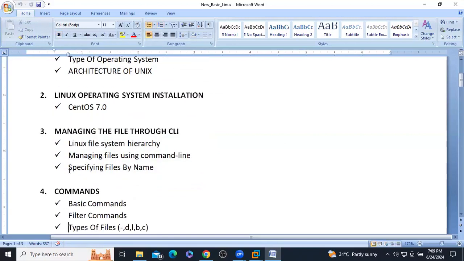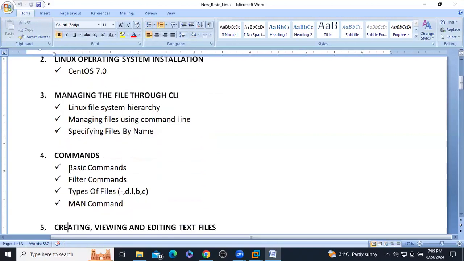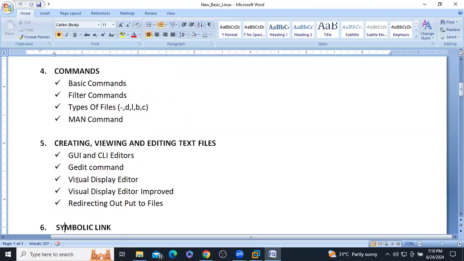Next, the fourth chapter, after completing the file system hierarchy, we are going to interact with our operating system: how to execute commands, what kind of basic commands there are, filter commands, how to identify the file type, then the man command. So how to get proper help from our operating system, instead of using Google or ChatGPT. Got it, guys?